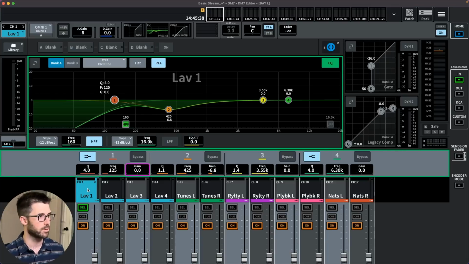So the inputs first, I've got 4 lav microphones, a stereo tunes or in-room music input, a stereo royalty-free playback input, and then I have a stereo playback left-right, which I call for Video World. Sometimes Video World will label this just X or Y, so playback X, playback Y, and then have NATs or ambient microphones, and I usually place those off to the side of the stage in an XY pattern.